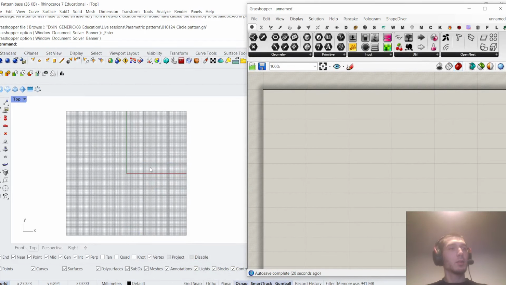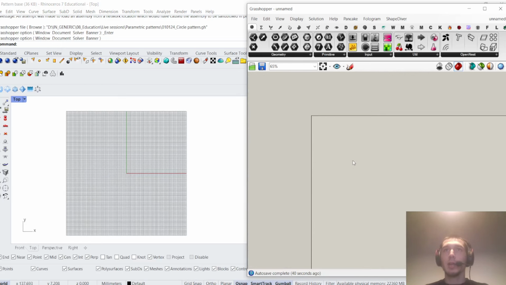Hello everyone. Today we're going to be talking about the creation of parametric patterns, as many of you have requested in our survey. I'm going to show you a couple of methods of how to create quite complex and, in my opinion, interesting 2D patterns with the help of Parametric and Grasshopper.